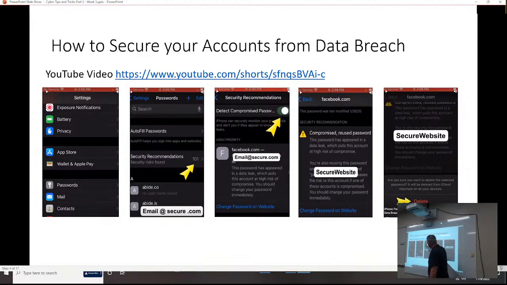So in this security recommendation on the phone, when I went into the recommendations, there were 101 different recommendations. I had to make sure that detect compromised passwords was turned on. If that's not turned on, then you won't see any of this. You have to have it turned on, and it has to be compiling data on a regular basis. The reason mine on my demo phone wasn't showing any is that I just turned it on about a week ago, and I didn't think to put more accounts on here to have some example data. So we'll use the stuff that I had from my other phone.